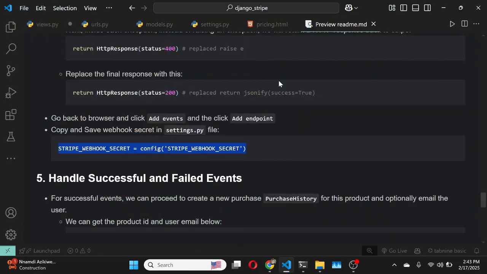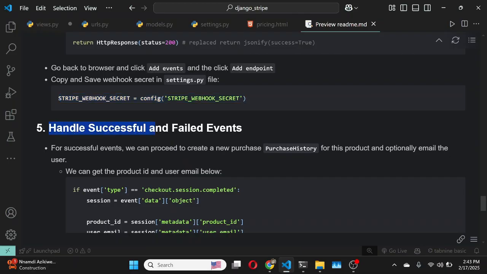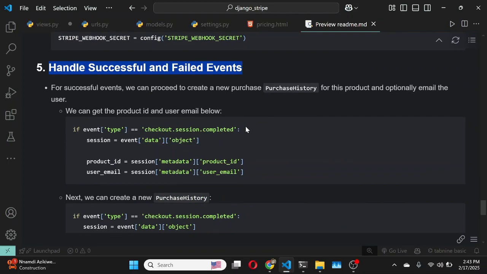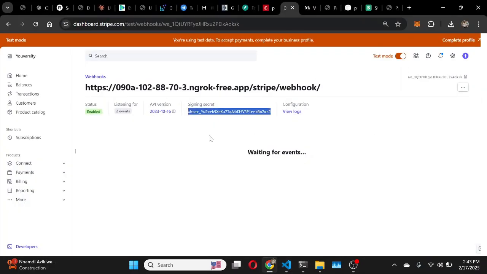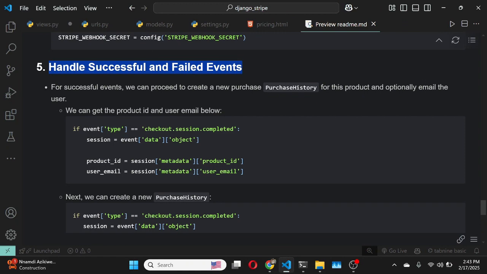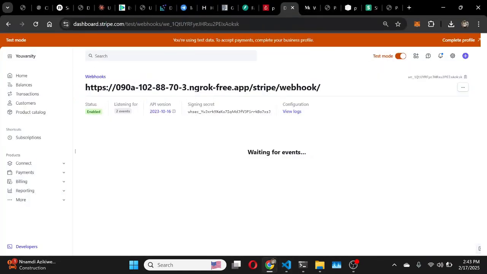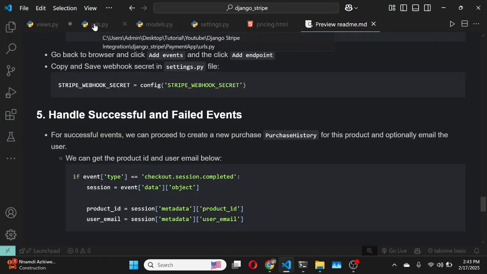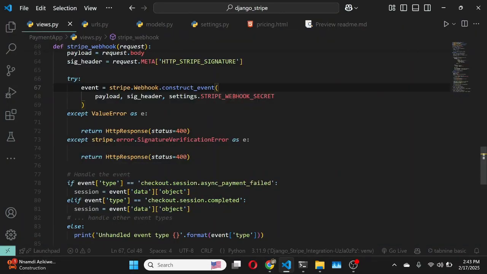Now, the next step is that we need to handle successful and failed events. At this point, we have already set up our webhook, which is right here. The next thing that we need to do before handling the success and failed events is to create a URL to map to this endpoint. So I will just go to, first of all, let me save this.